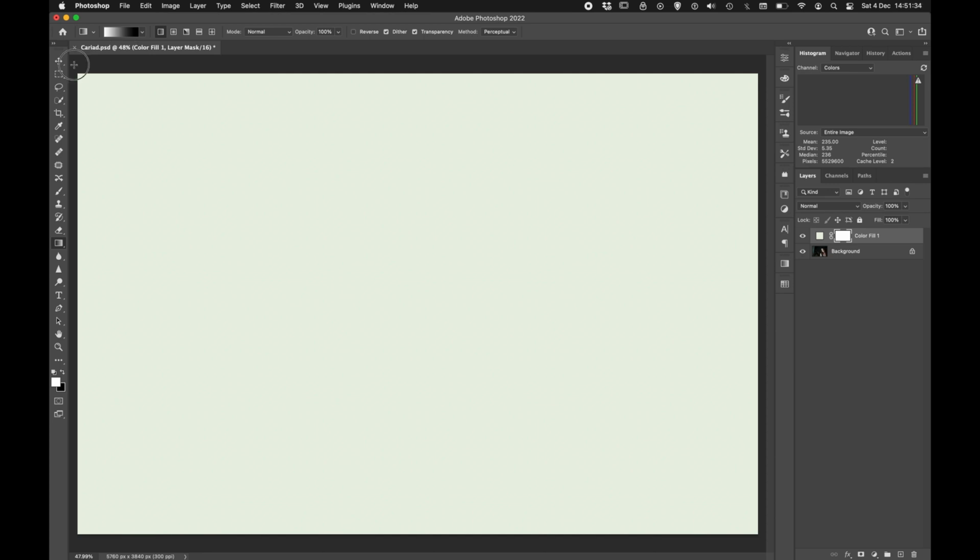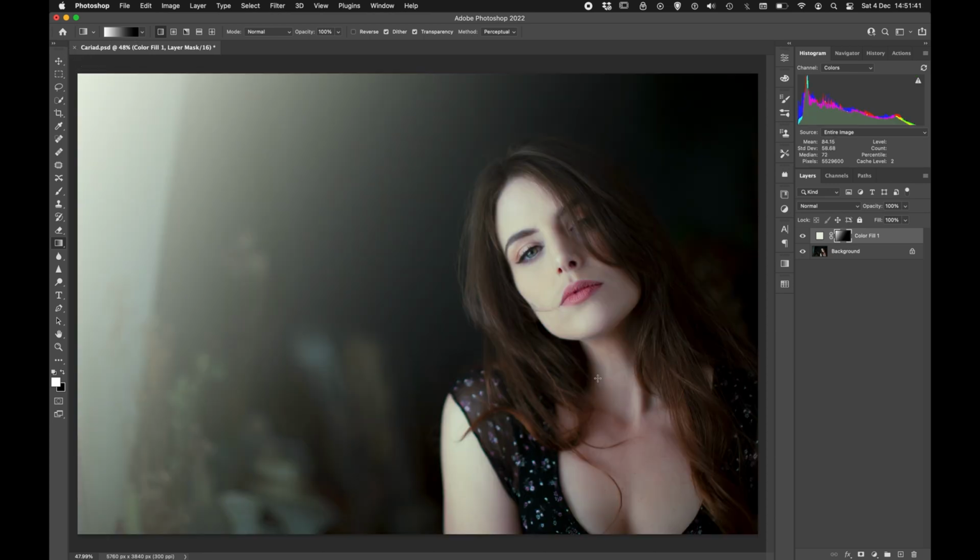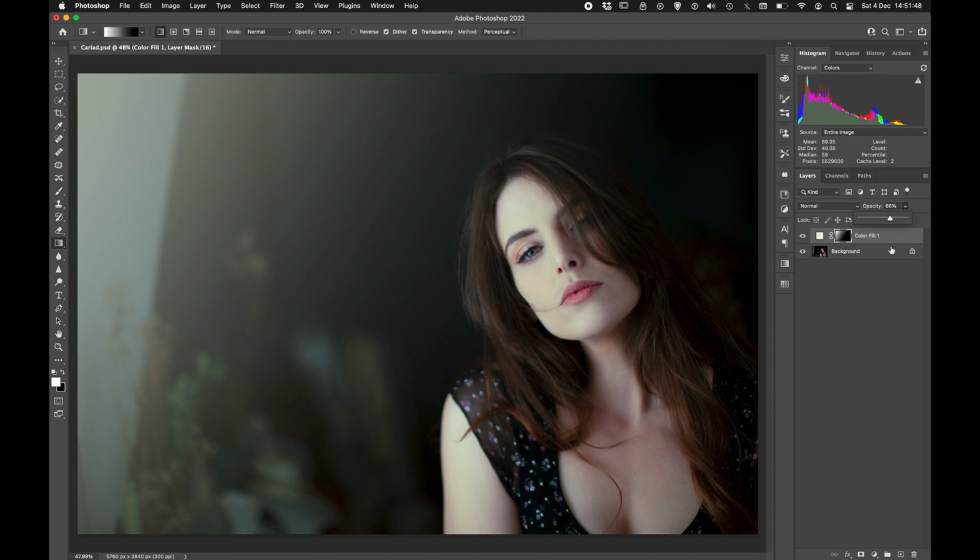Then we click and hold the mouse on the top left and drag it down towards the right and release. And the last thing we do is nudge down the opacity just a smidge to make it look a little bit more subtle. Yep, that looks pretty good. I like that. And there you go, that's the first technique.